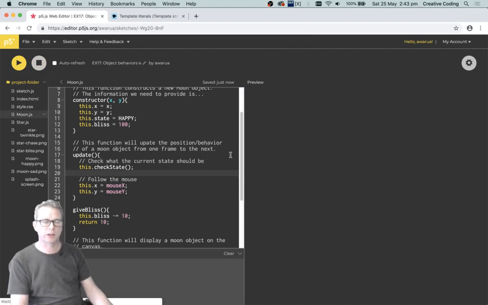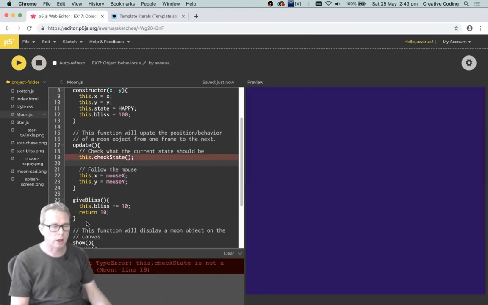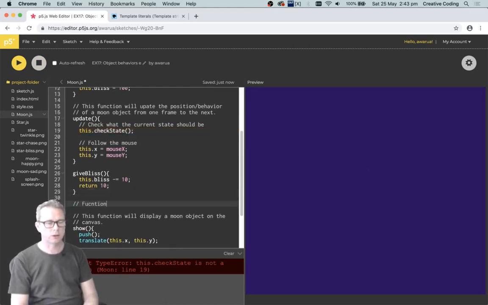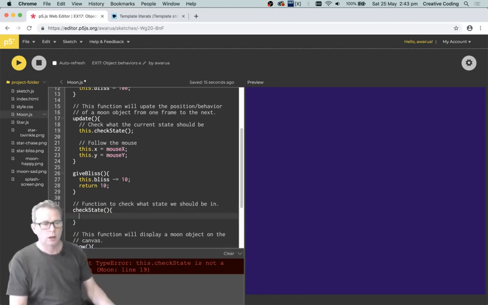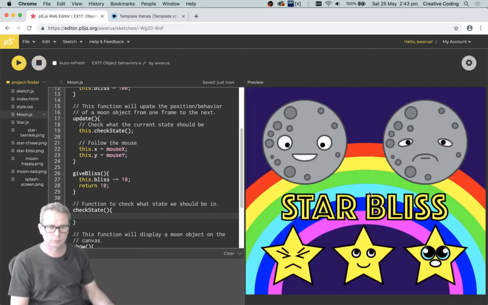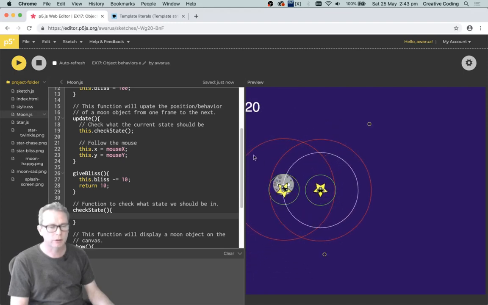But I'll come back to that. Let's just check that it is actually displaying correctly. Oh, I haven't created this check state function yet. Function... just leave that blank for now. So yeah, that's displaying correctly.